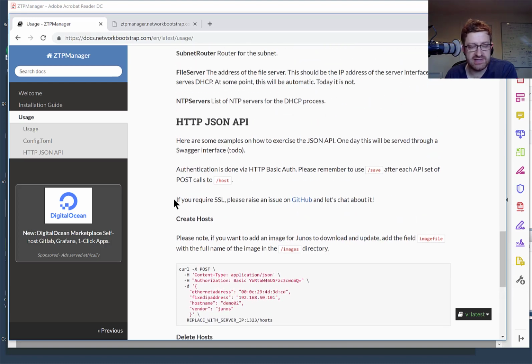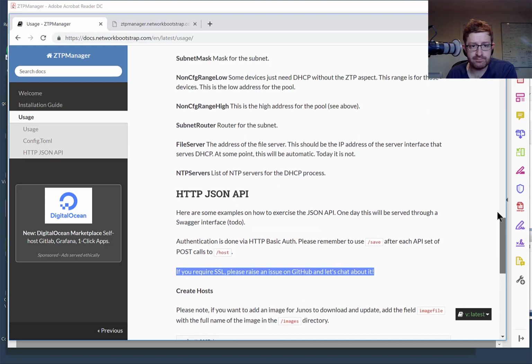Right now it uses HTTP basic auth. If you want SSL, your best route might be to put Nginx in front of the service. If you say, actually, no, this is a critical thing, then I'll build SSL in, probably with Let's Encrypt. For now, it's just over HTTP.